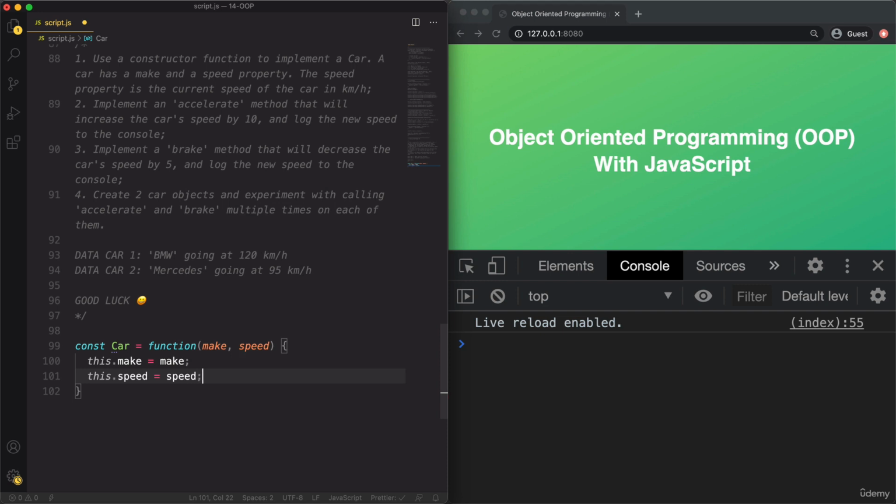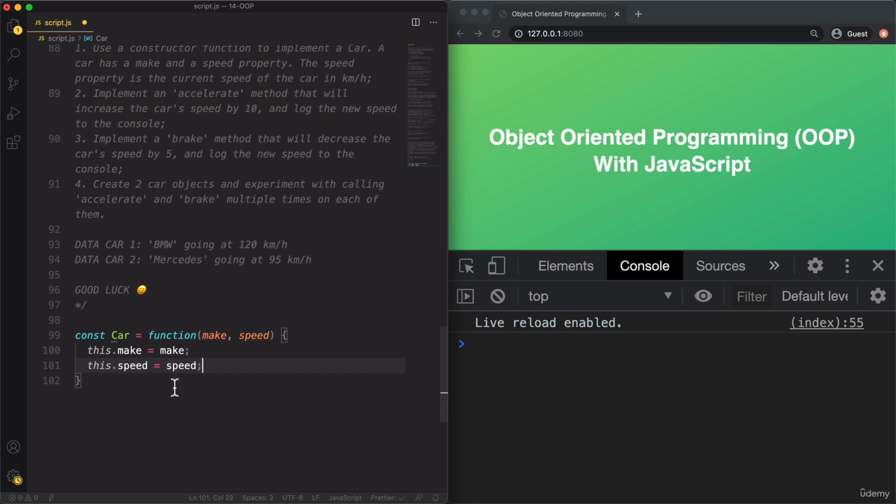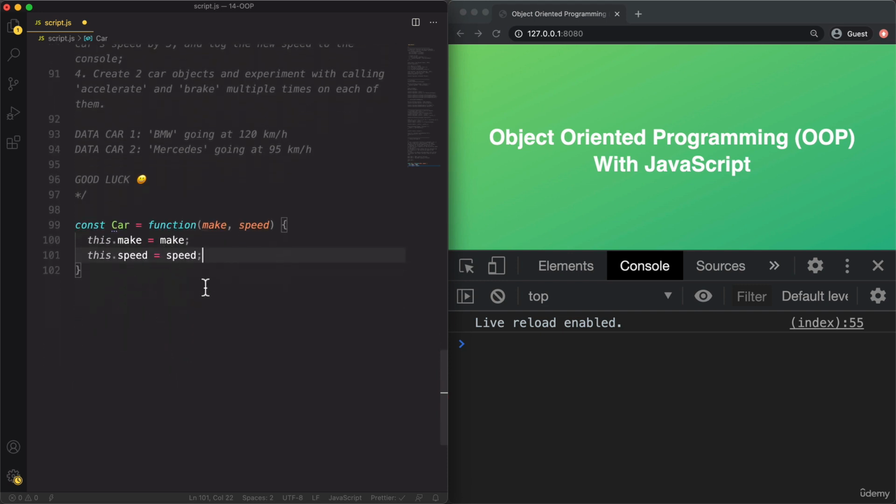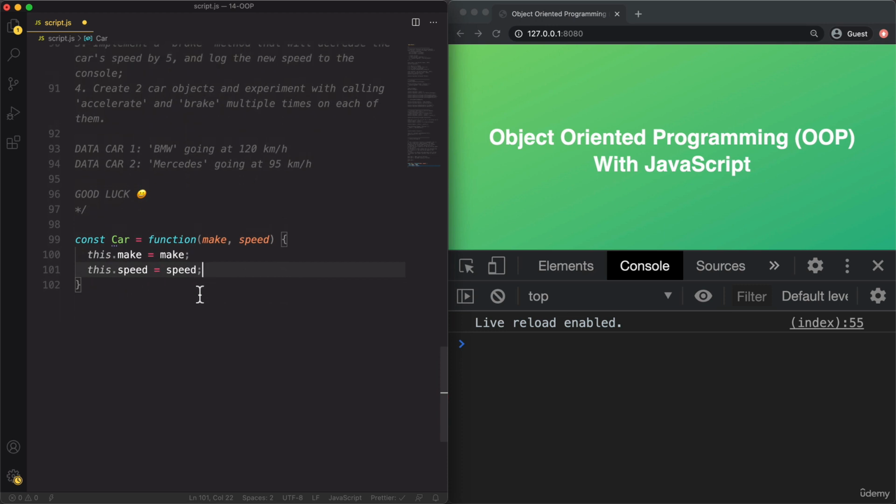And so this is basically always going to work the same way. As I mentioned, this is a pattern that developers came up with. And so now we just simply follow this like a recipe. All right. And with this, we can actually already create our two cars.